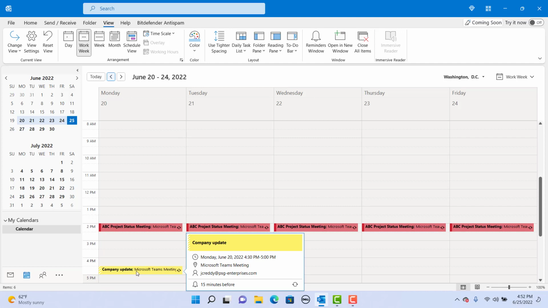The company update meeting on every Monday was accepted as tentative, hence displays in yellow on every Monday in calendar.